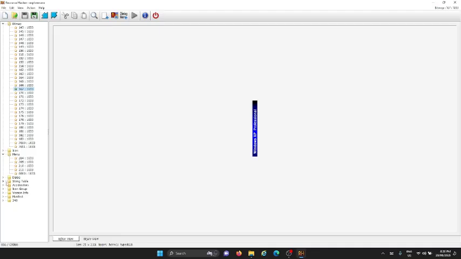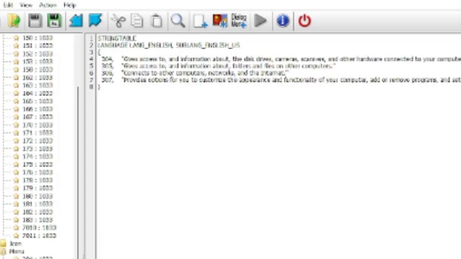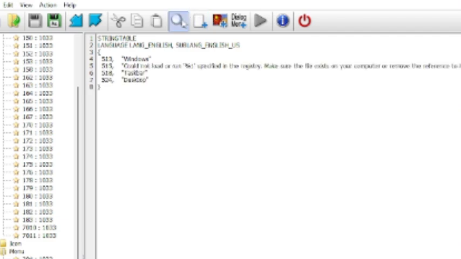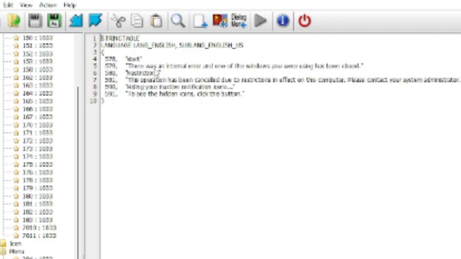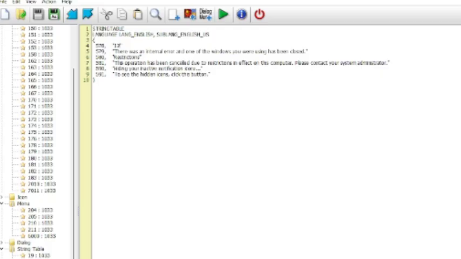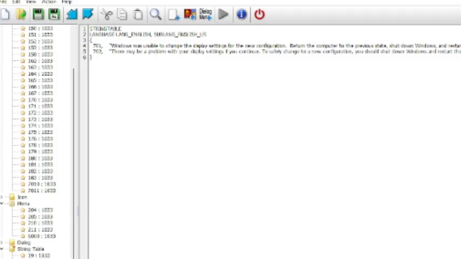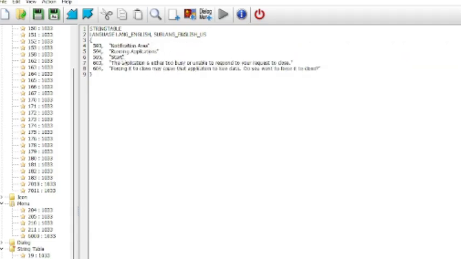Then go to the string table here, and you can see there's a bunch of other entries. You can see one here that says start, so you can change it to whatever you want, like stop, or 1 2 3 4. I'll just do that. There's another one here, I think for different types of themes, so you put the same one over here as well.